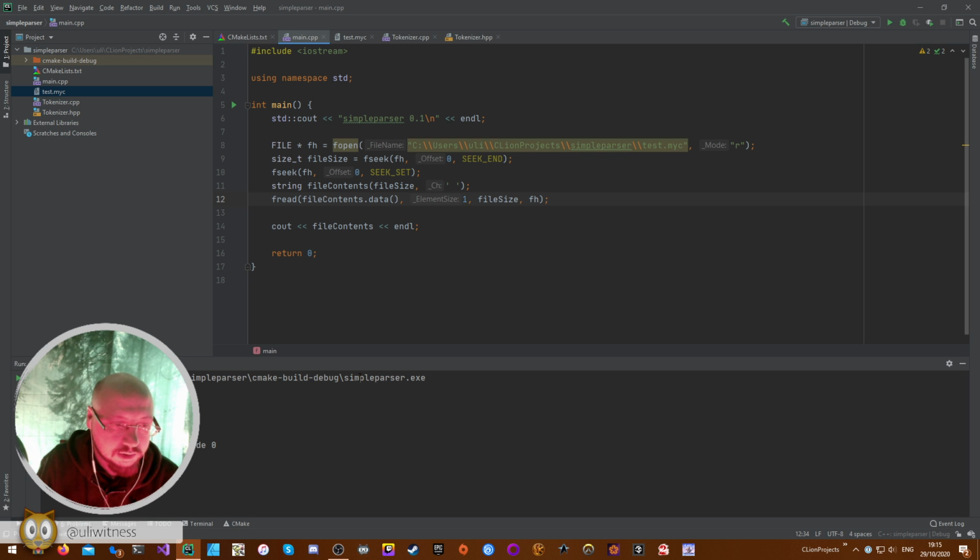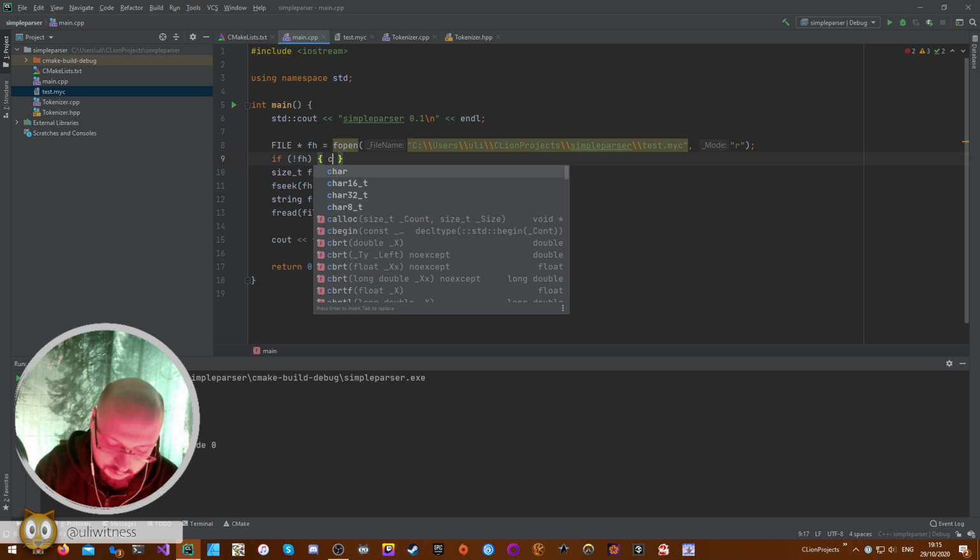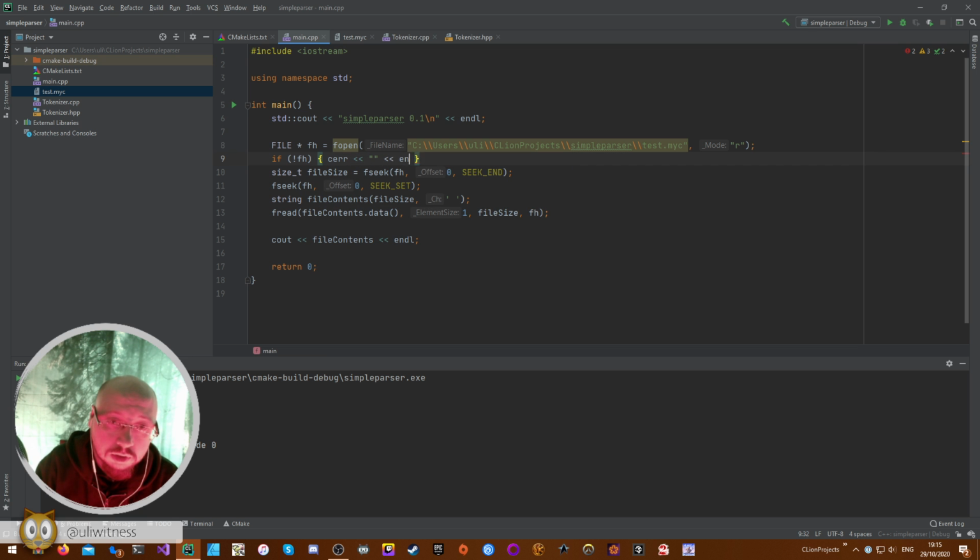It builds, and it didn't work. Okay, so I guess we need error handling. If not fh, see error, find file. Let's see if that's already what we need. No, okay, so it can open the file. Okay, let's just step through it with the debugger. What am I even doing? Okay.